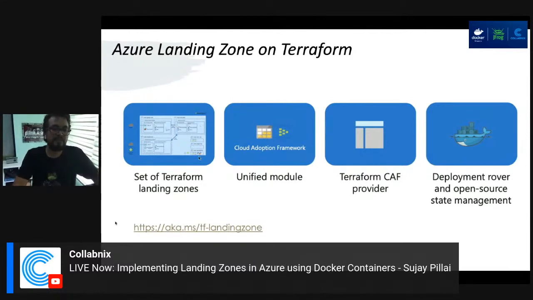The first piece is a set of Terraform landing zones, which is basically a set of pre-built Terraform files which helps you to deploy your infrastructure. And these are combined as a module. So they developed their own Terraform modules, and they have also pushed those modules onto the Terraform registry, where you can pull them down as needed.